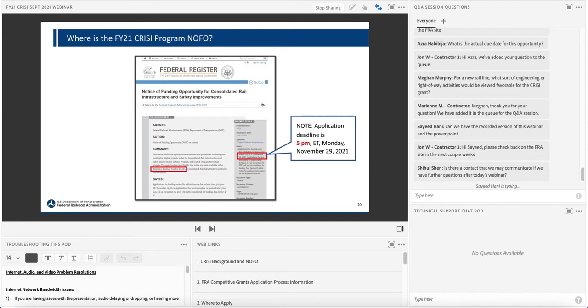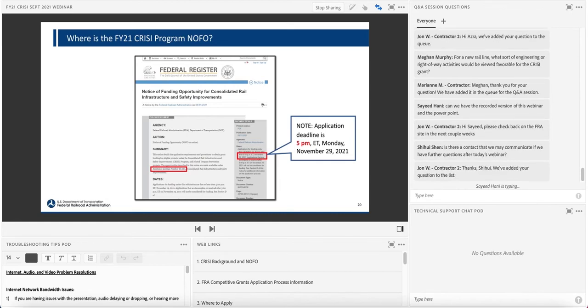When you get into the NOFO, if you look at the PDF version, it's about 15 pages, so it's not overly burdensome to go through. A key point is that in trying to find it, you need to know the assistance listing, or what used to be known as the CFDA number. Highlighted on this page, if it's a little hard to see, it is 20.325. And you'll see that on sequential screens as well.